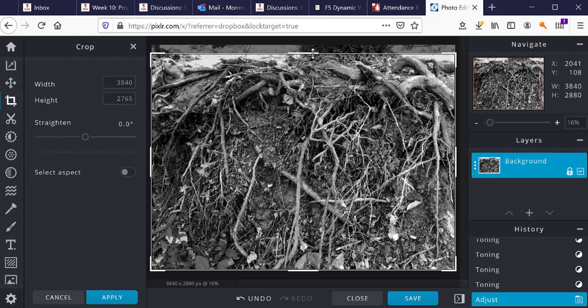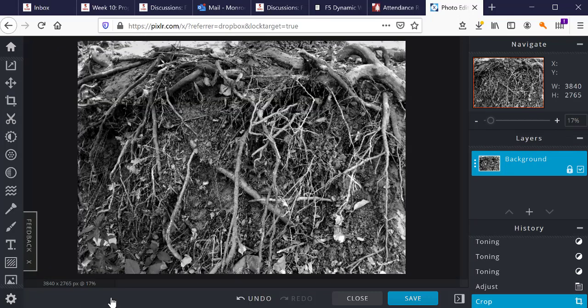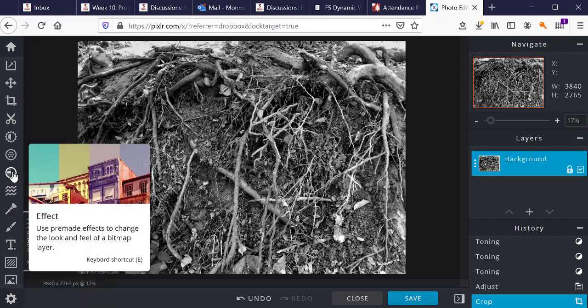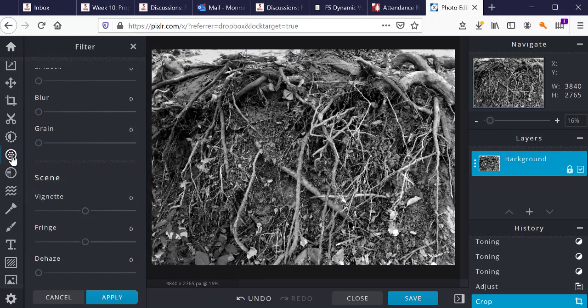That's better. I'm going to apply that there. So now I have less of those white areas to feel distracted by. I've got more things going on here that are interesting. I can also do one more thing in Pixlr. Where is it? Effect. No, filter. And in filter I have my vignette.